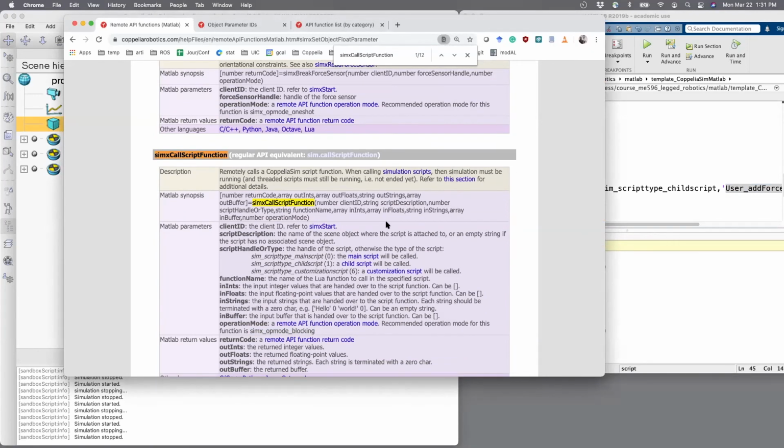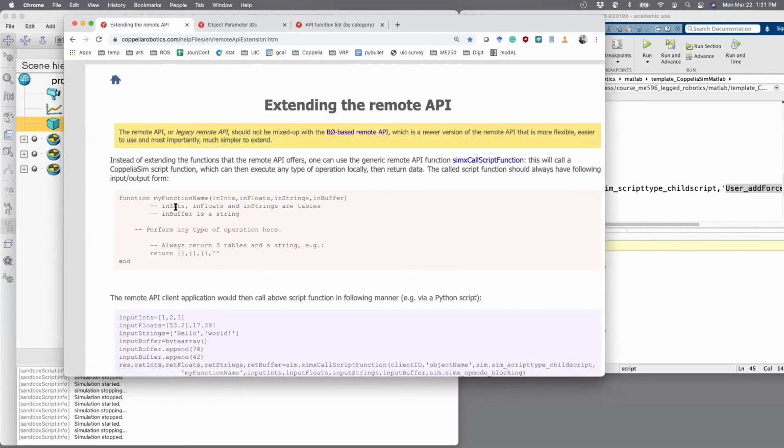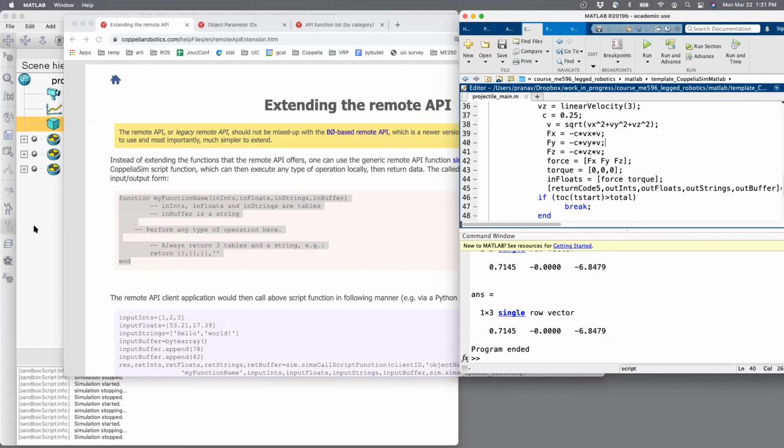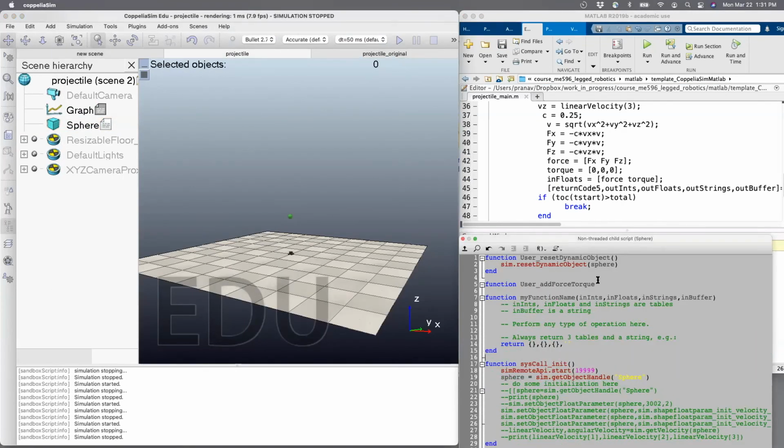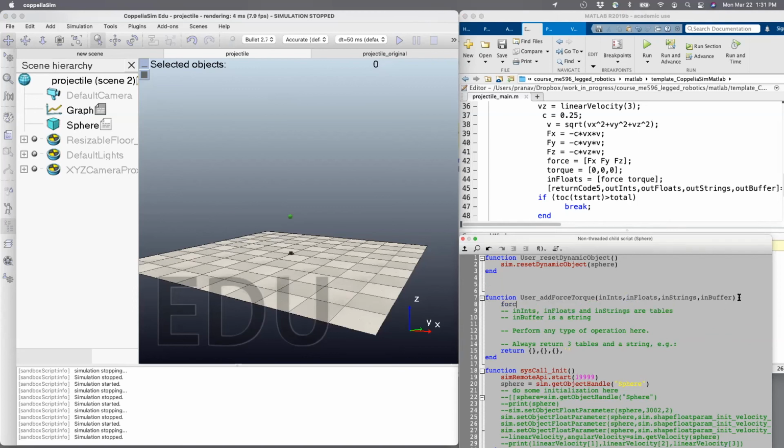If you click on here, maybe, yeah, this is how the syntax is in CoppeliaSim. You can just copy this, it's the easiest. So copy this, put it here. Okay, so this is going to be my function. We don't have to change all this, but we just need to understand that inFloats is what we have. So for the force, we need to get the first 3 values of inFloats.